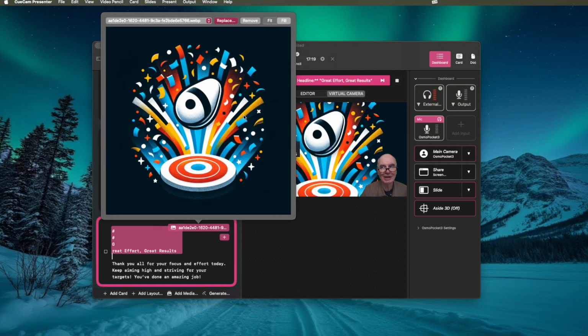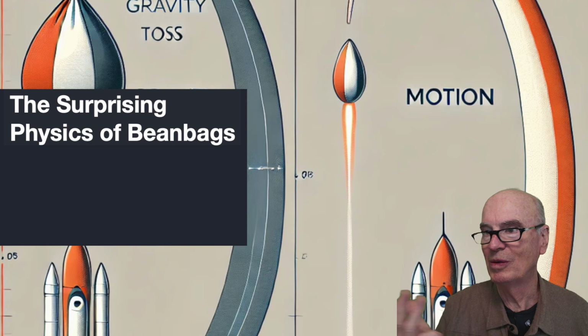And yes, thank you. So what do beanbags and rockets have in common? Today we're exploring what seems to be a simple topic at first, tossing a beanbag. But did you know that even a simple beanbag toss involves the same physics that help rockets reach space? So it's true, but as you've probably noticed, there's a lot more going on than meets the eye.